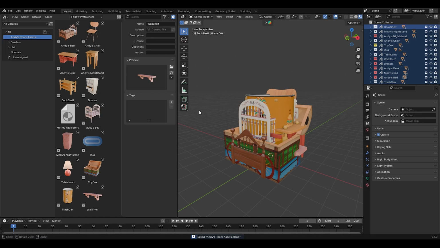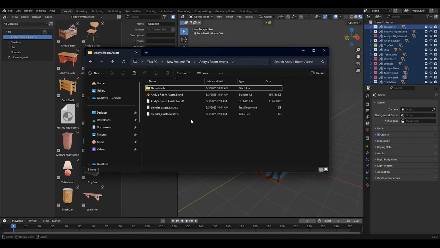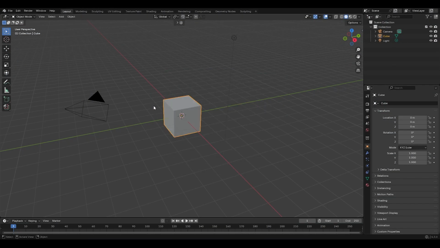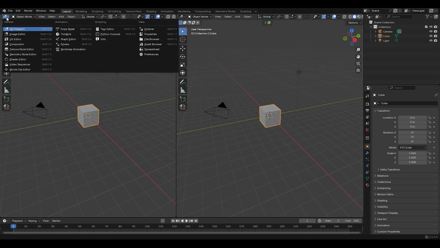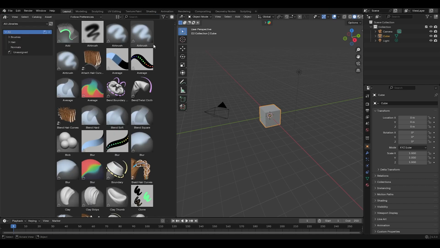So by now, your folder should include all the files you're seeing here. And now you can easily move the andysroom assets folder to any location or even to another computer, and your textures will still work just fine. Next, let's open a new Blender scene and see how we can make these assets stay available in our library so we can bring them into any new project whenever we want. Because as you can see, when I open the asset browser in the new scene, I don't see the andysroom assets here yet.